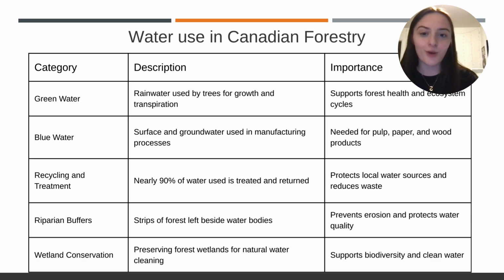Next, we have water use in Canadian forestry. First is green water. That is basically rainwater that trees soak up as they grow. Trees rely completely on rainfall for things like photosynthesis and transpiration, so green water is really the starting point of lumber's virtual water footprint, even before any processing takes place. Next up is blue water. That's the fresh water we pull from sources like rivers and underground aquifers. In forestry, it is used for things like debarking logs, sawmilling, making pulp, and treating wood.